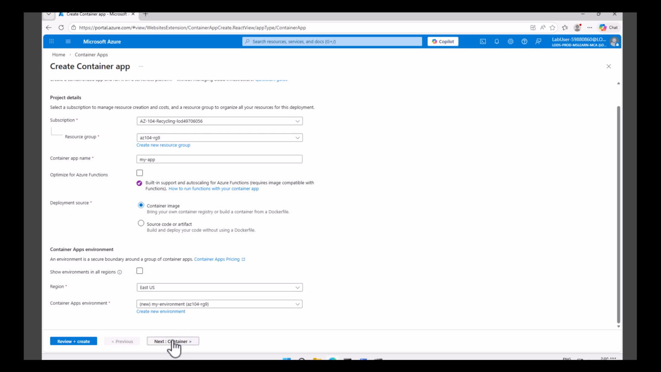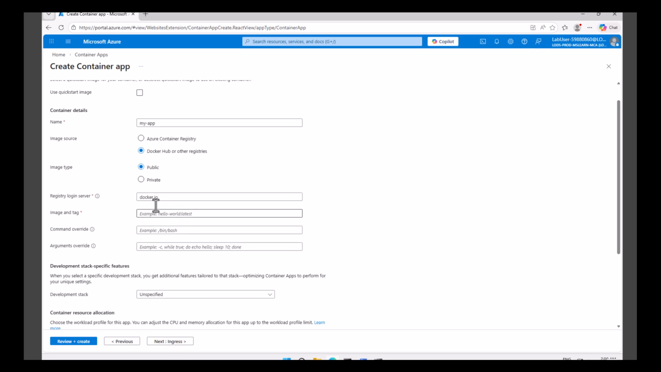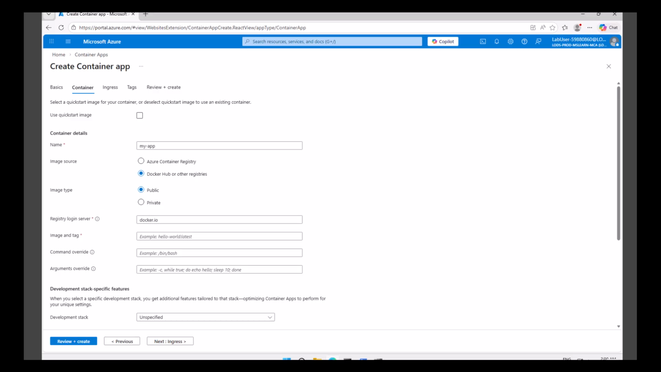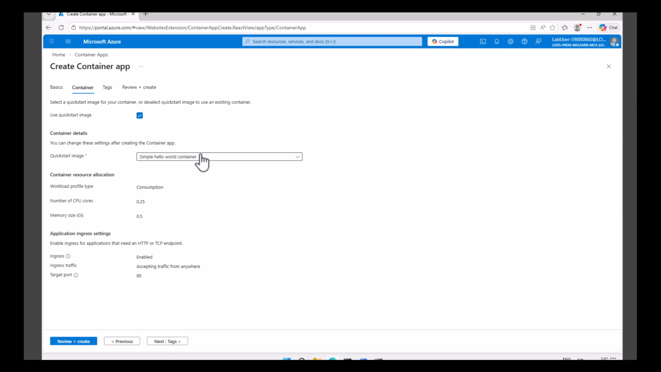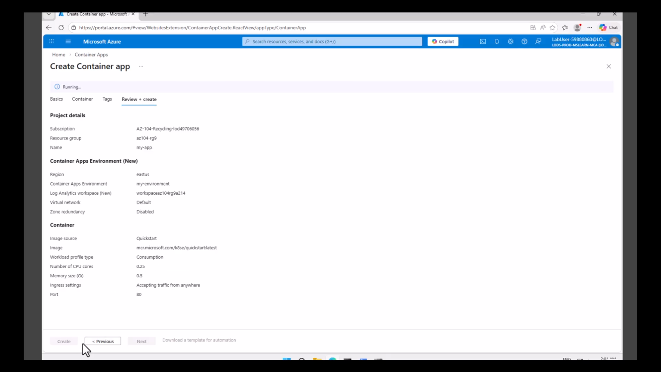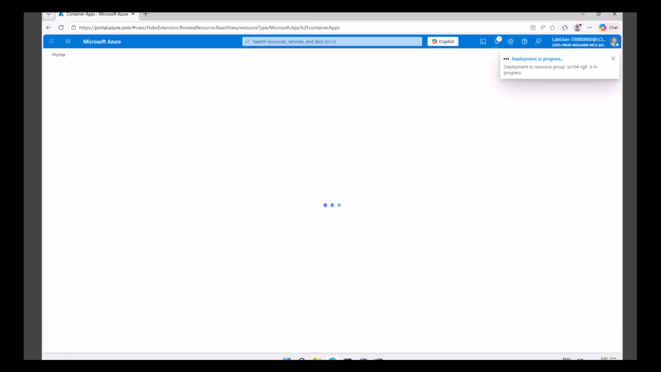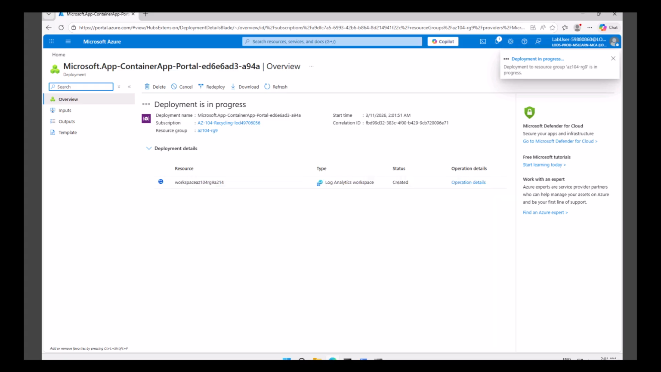Here I have selected. Then I will go ahead and select my container information here. So my app name is already coming here. Let me use this quick start image here. Okay, simple hello world container, and let me say review and create, and let me click on the create button. So this will ready a container app for me, then we'll test it.